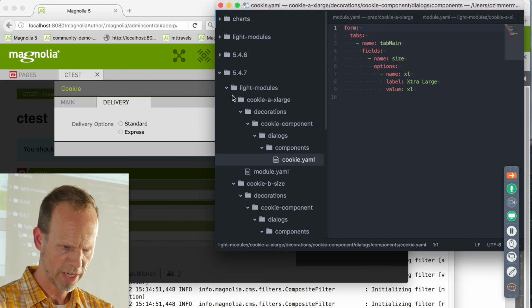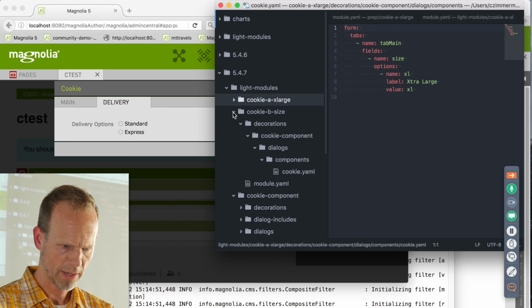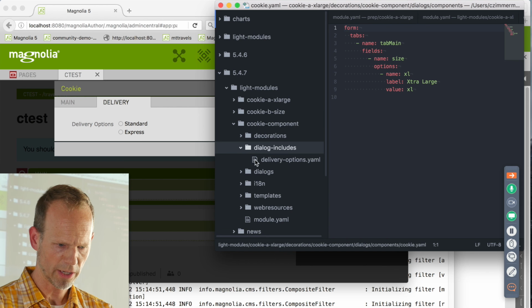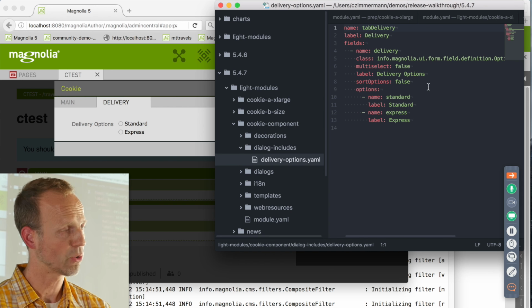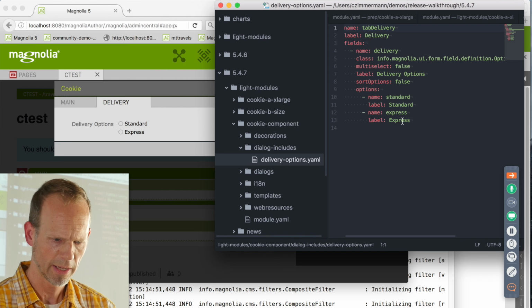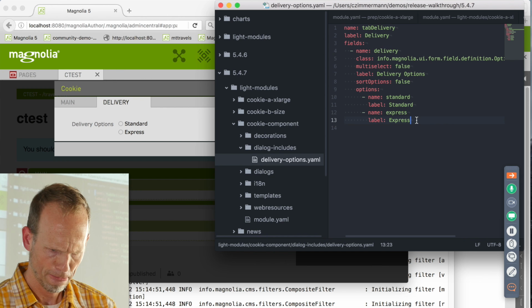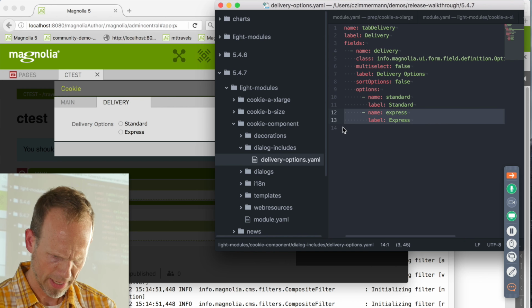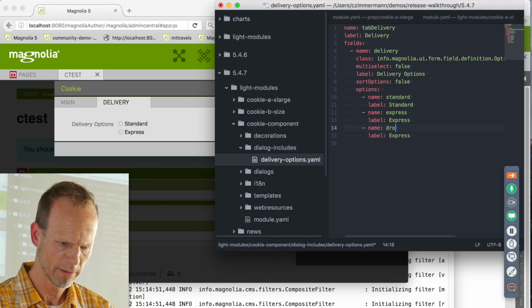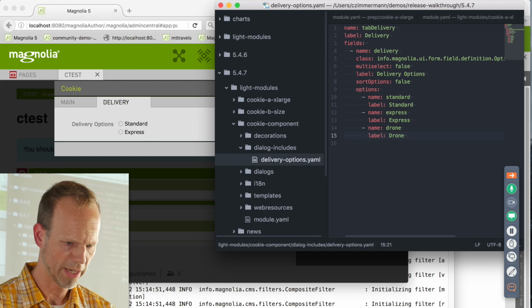So if I make a change now, that is in my cookie component, I have my dialog include. This isn't an actual registry item, it's just something that's included by the dialog. So now I can add one more item for delivery. You can get delivered by drone.